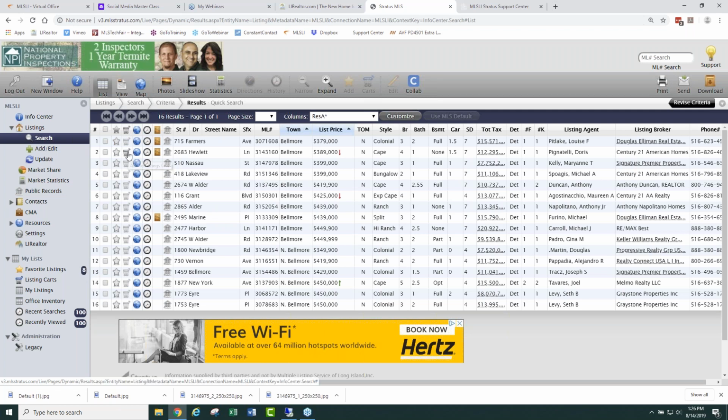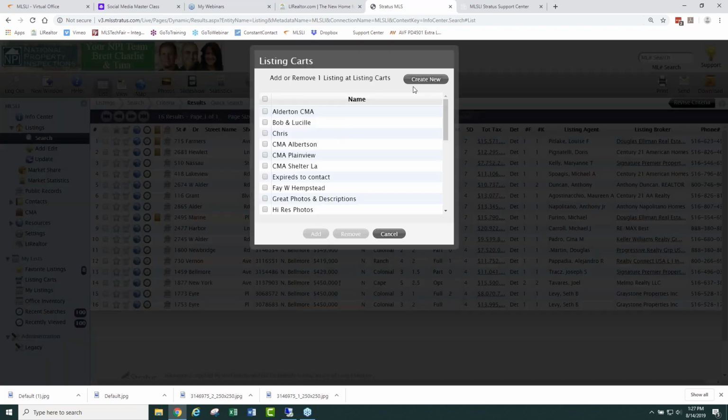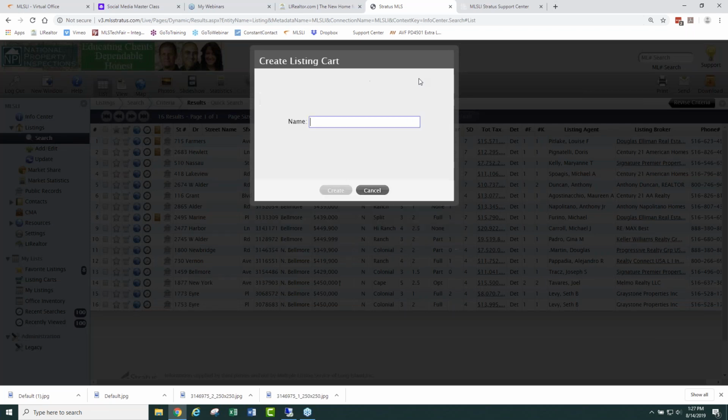Now the cart next to it is what you're going to use for your clients. So let's say you're taking some buyers out on Saturday. I'm going to create a cart of the listings that I'm thinking of, and then I can go back and tweak it a little bit later, but I'm just going to throw them in. So these are our Belmore. I'm going to click on the first one, this one, Hewlett. I'm thinking of taking them there. So I'm going to click on that cart, but I need a new cart for this. I'm not going to use one of my old shopping carts or listing carts. I'm going to create a new one.